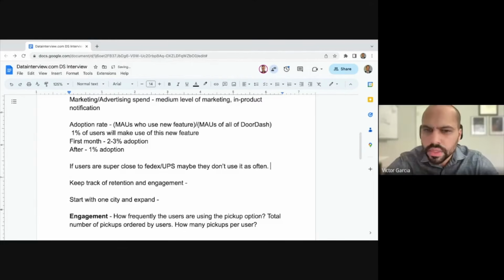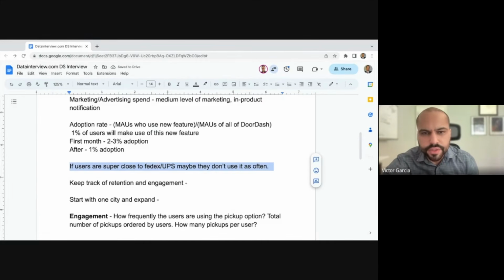Okay. So I'm curious about this specific idea here, that if users are super close to FedEx, or UPS, maybe they don't use it as often. How would that impact the adoption rate?